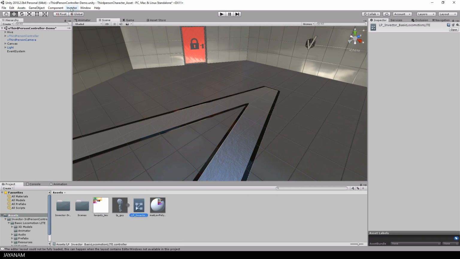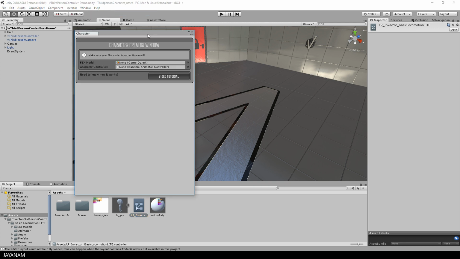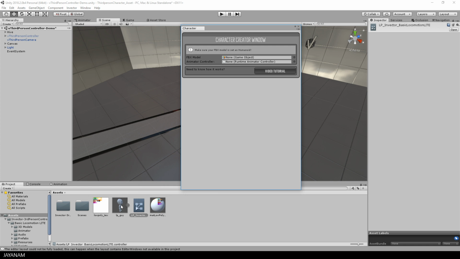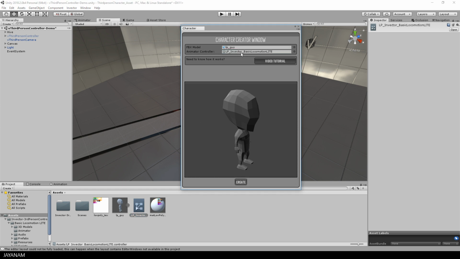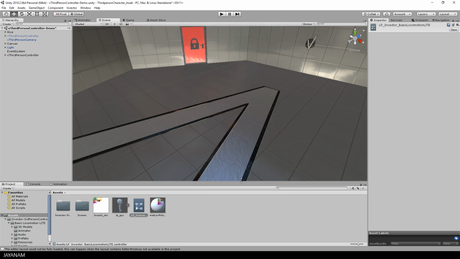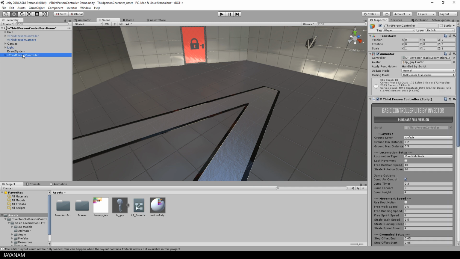Okay, and now it's time to open the character creator window, to which we can add the character and the animator controller and press create. And after that we have a complete third-person controller setup for our low poly character, with the camera controller, locomotion and animations.